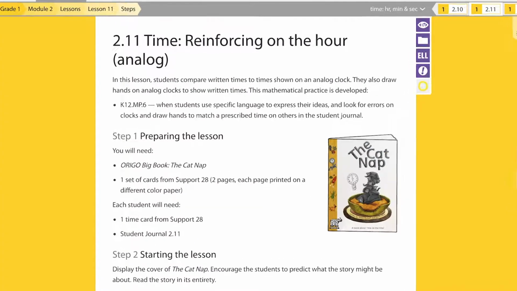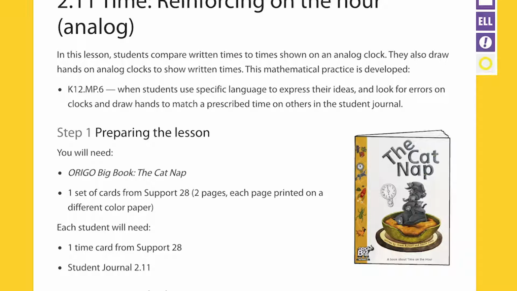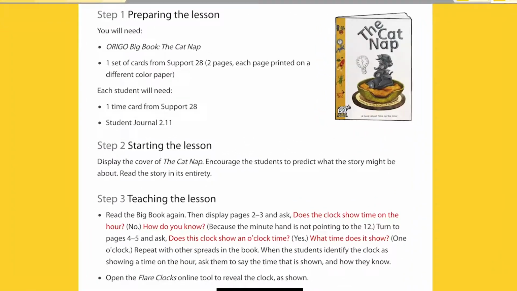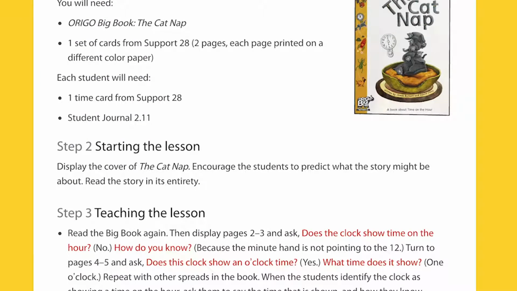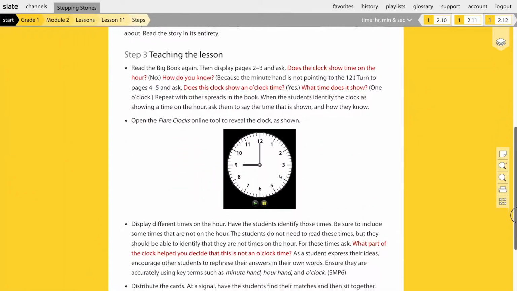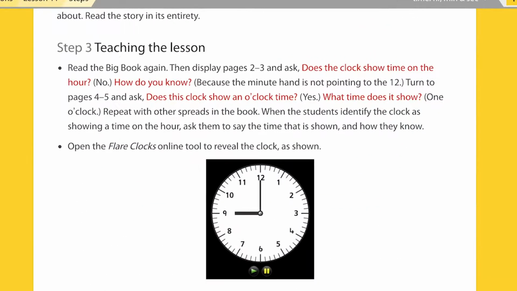The first step, preparing the lesson, lists the materials needed to teach the lesson. Step 2, starting the lesson, will either review previously learned content or it will recommend how to launch the current lesson with students. Step 3, teaching the lesson, provides guidelines and key questions that can generate discourse during a hands-on or minds-on experience for students.